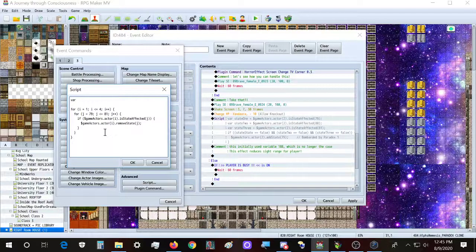So let's call it actor ID. Let's actually call it actor array. And we're going to create another array, which is technically a collection of data. This one we'll call a state array. Now, everything in an array is included in square brackets. So let's say it like this.